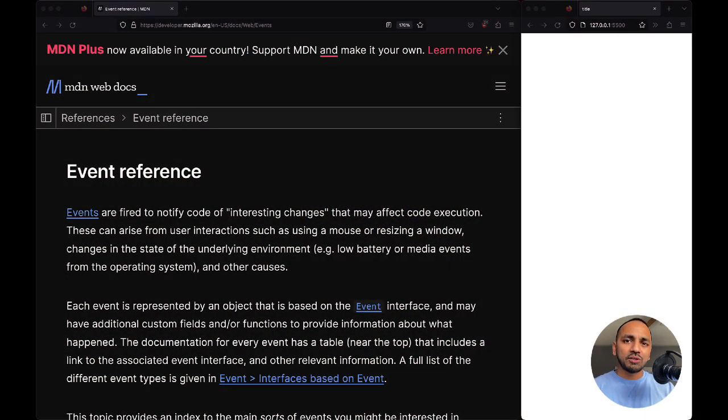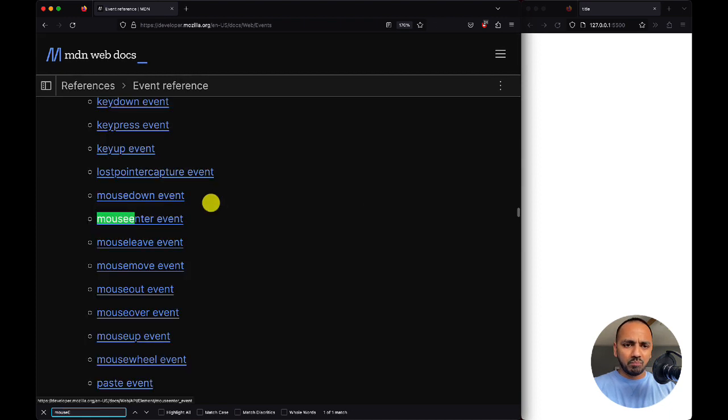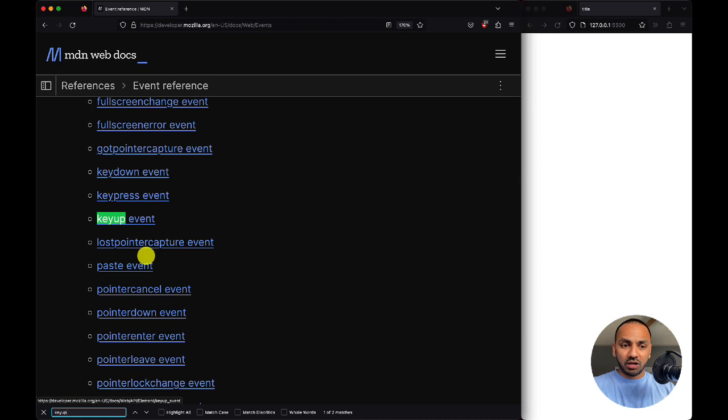I have the documentation open by MSDN, and this documentation shows all the events that are supported in the browser that we can wire into using JavaScript and do some business logic. So let me show you what I mean. There's events like mouse enter, there's key up. That's the one I want to use here. There's events that are related to user experience.